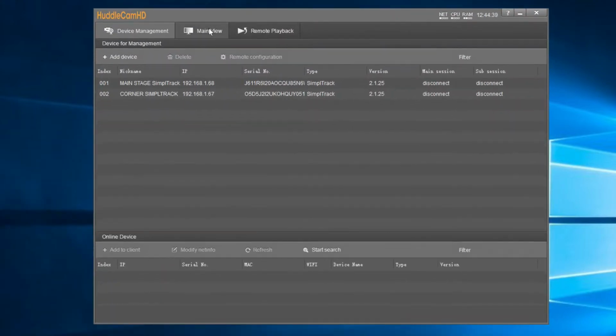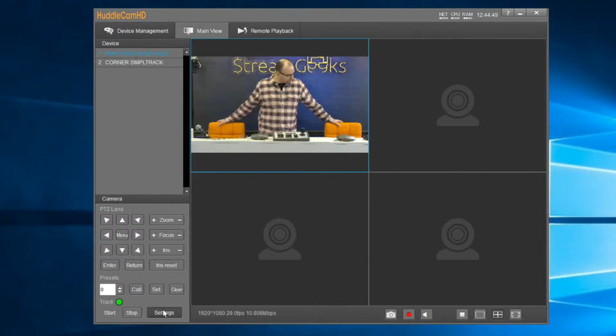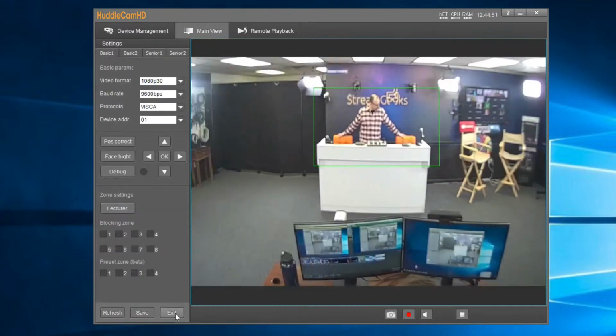And just to show it from the beginning here, we've got the device management, the main view, and when we double click it there, we can see that it's tracking. We'll hit settings there to start editing it. And now the first thing that we see is this green box around our presentation space. And what this is saying is this is the tracking zone.